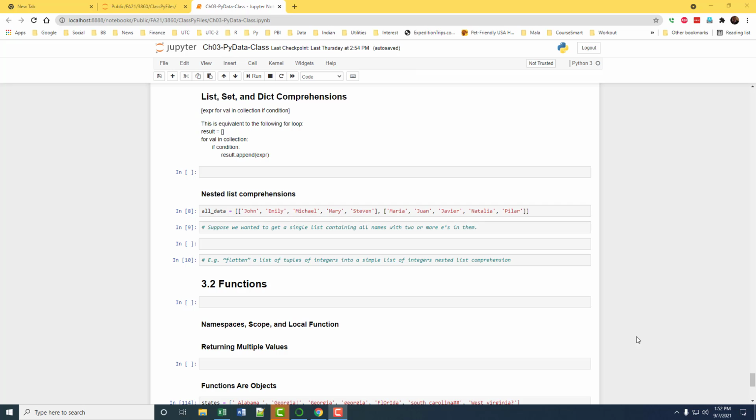Okay, let's look at some examples now. So here is the syntax. You have an expression. The expression would be some computation, like a plus b, or a modulus b, or whatever it may be. So that's your computation. And then you have for value in a collection. So that's your list or dictionary or set.